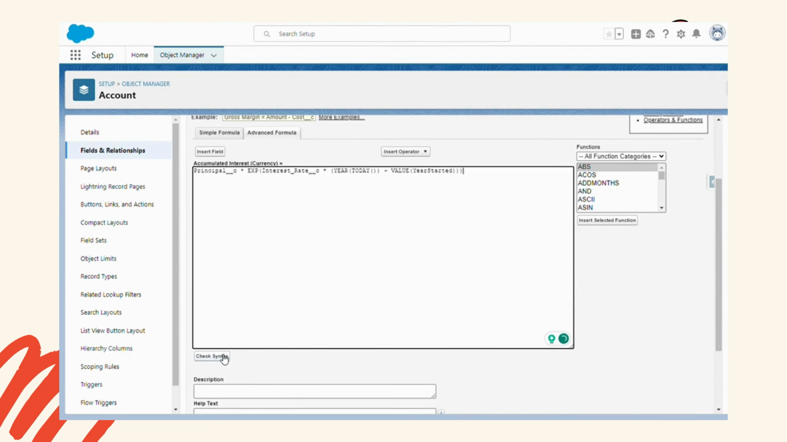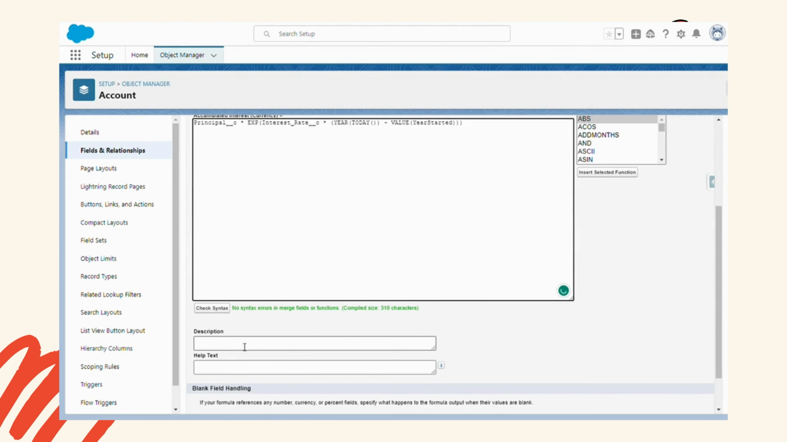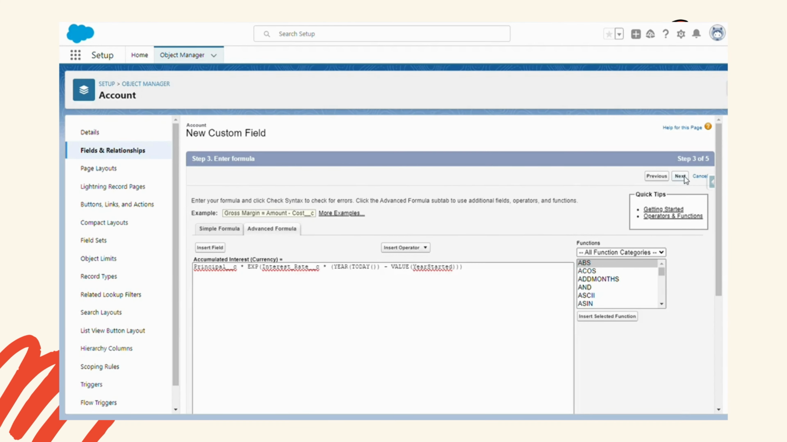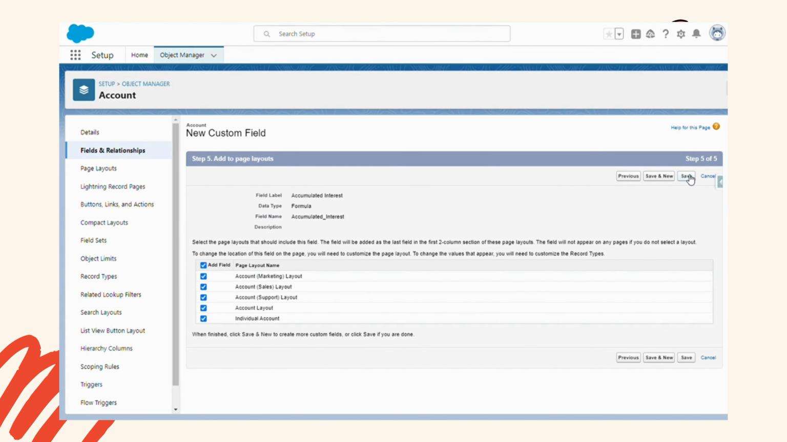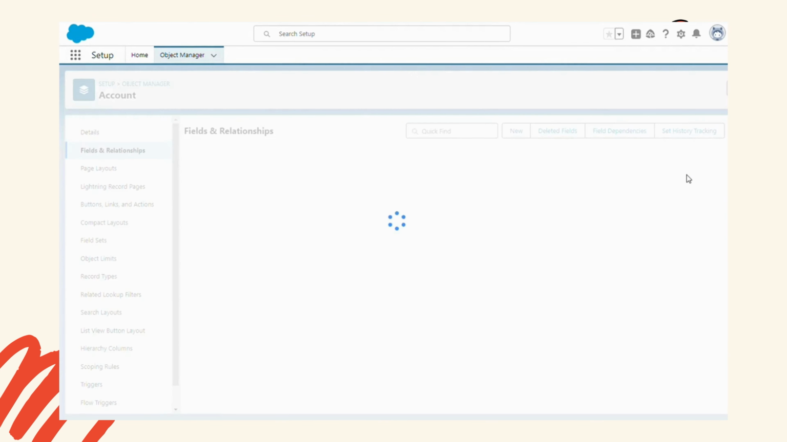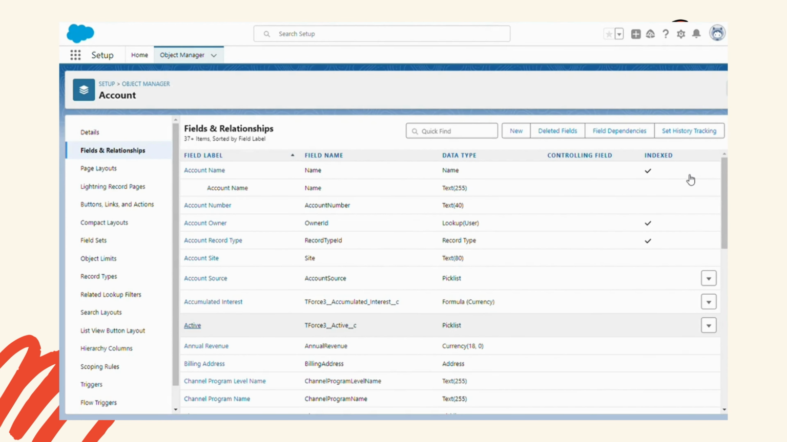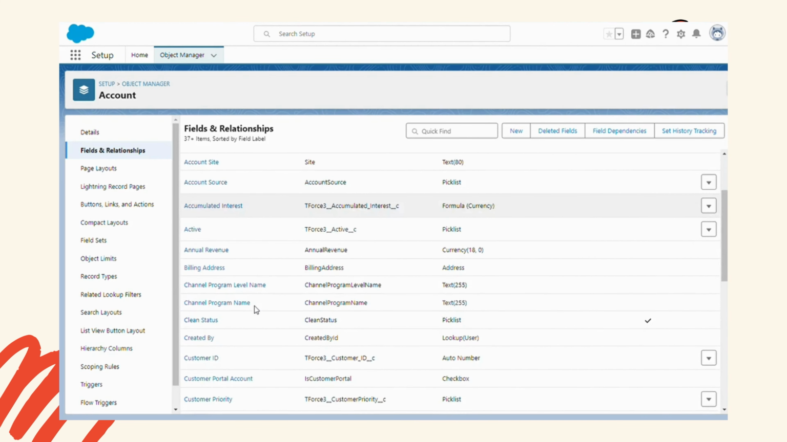After entering the formula, check syntax to avoid any error. Then click Next. On the field security page, click Next again and then confidently click Save to finalize your formula. Congratulations! You've successfully crafted a formula to calculate accumulated continuously compounded interest on an account.